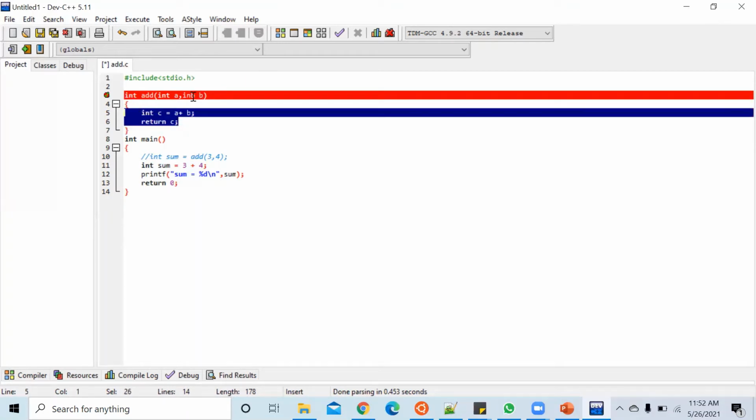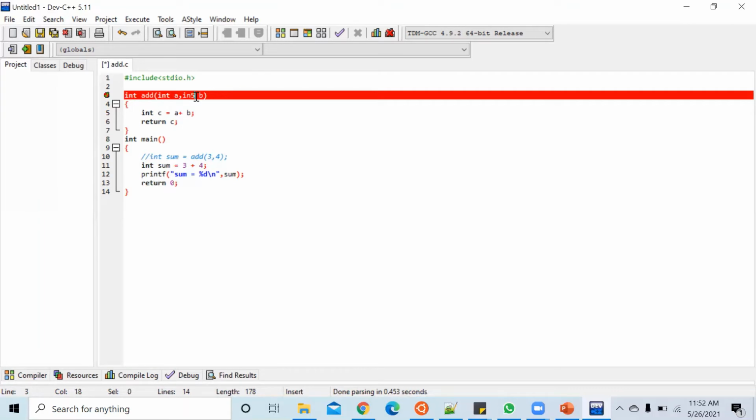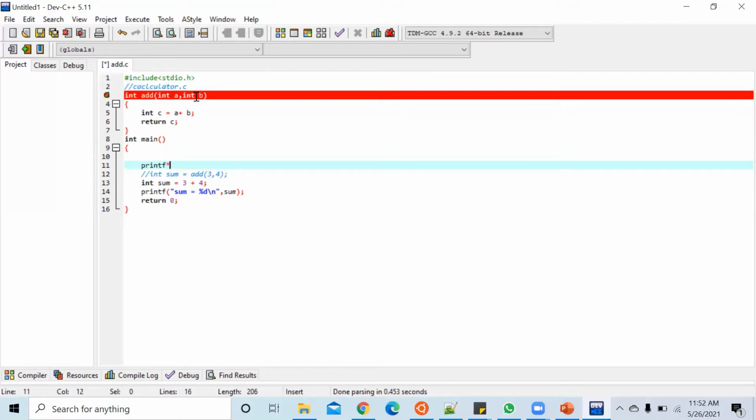Okay. So let us write a calculator program. Now we will understand. I will name this calculator.c. First, what we'll do? We will take the numbers from the user. Printf.